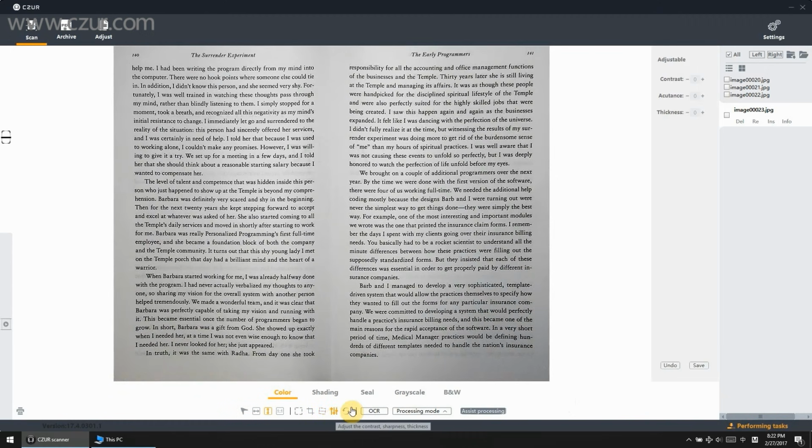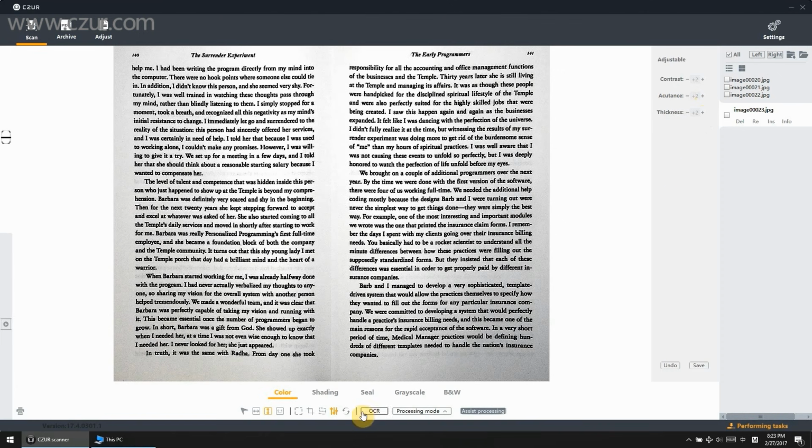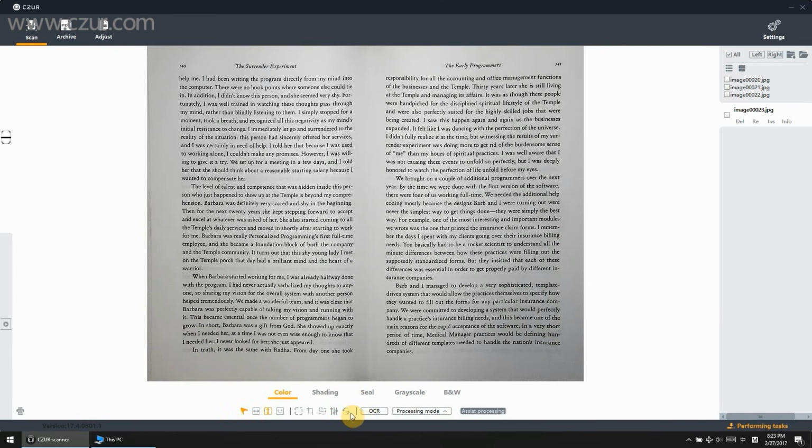Contrast, sharpness, and thickness of the image can be reduced by the minus sign and enhanced by the plus sign. Reset. Discard all changes and recover the original image.